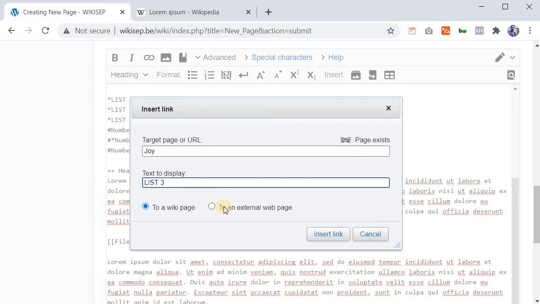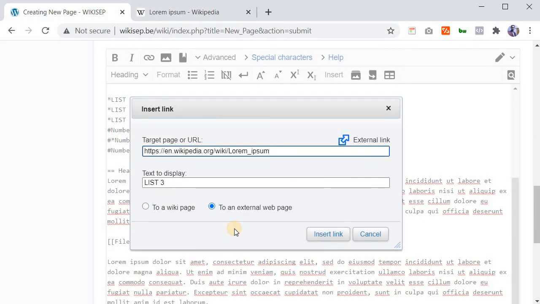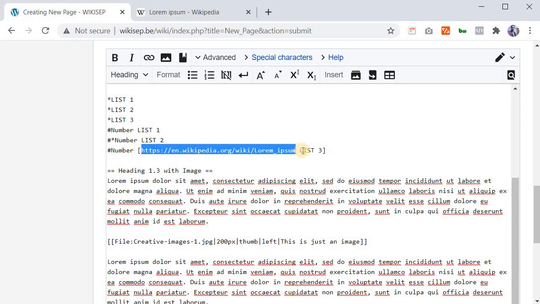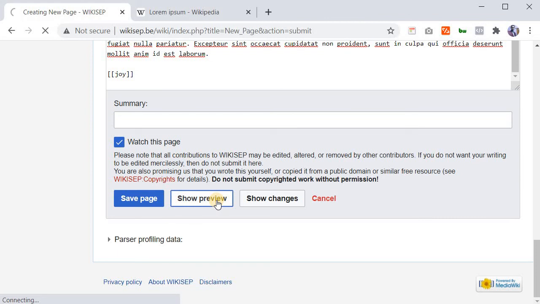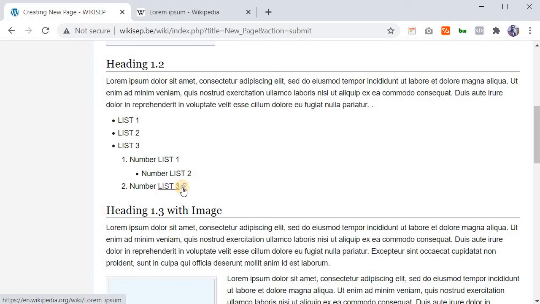If we want to link it to an external web page, we have to click on this, and now it will go to the external link. So for external link, we have to put some external links actually, like this URL, and then we can use insert link. You see, the code is like that. This is the link and this is the text. So if I show preview, you see the link list 3, it's an external URL, and that's how links are created.